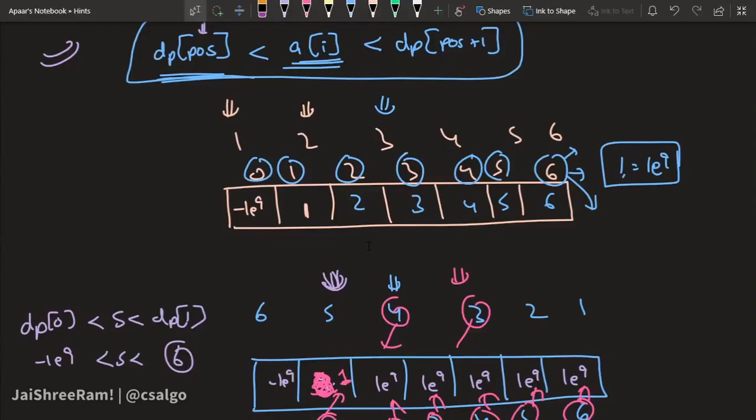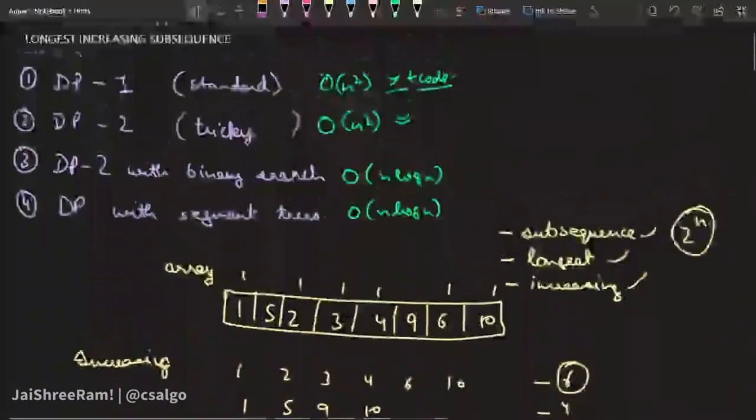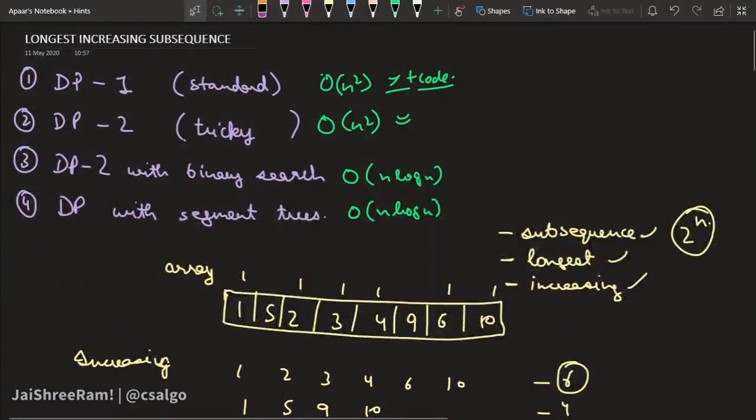Hello everyone. Now let's try to make some observations to find the longest increasing subsequence in n log n. So I hope you got the dp2 method. In the dp2 method I am actually building a longest increasing subsequence in the dp array, right?